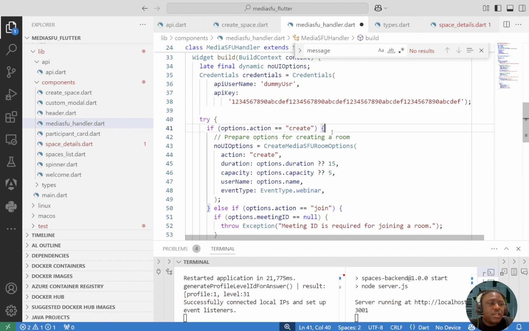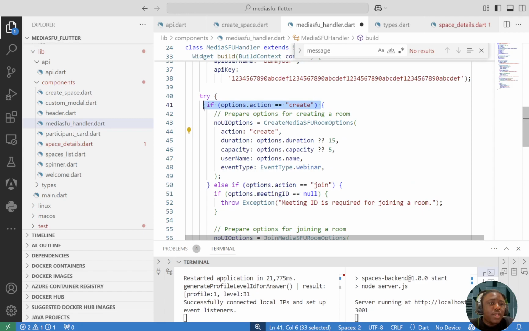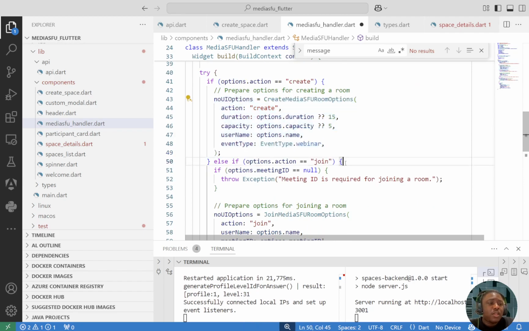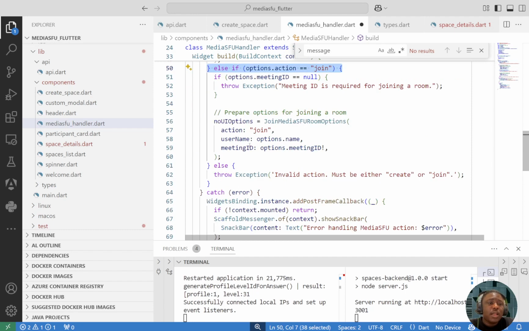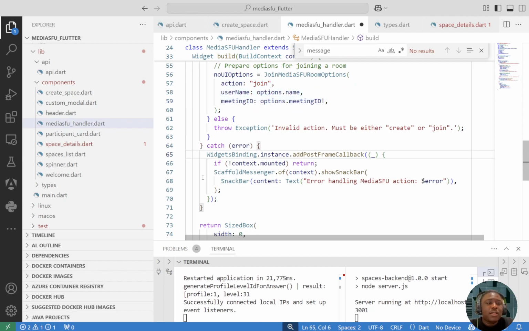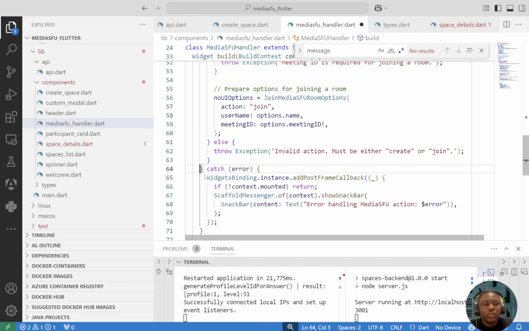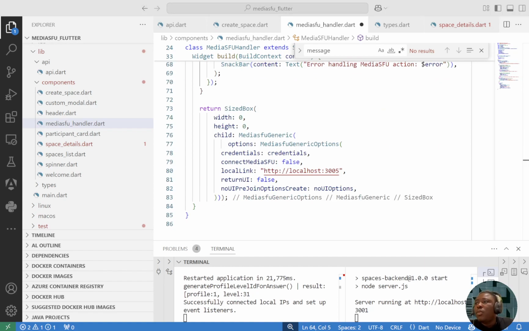Basically, I'm going to make a check: if it's an option to create, I'm going to create my options based on create, and essentially all the basic things I need to create a meeting are in there. If it's an option to join, essentially I absolutely need a meeting ID, else I'm going to throw an error. Other than that, I need only three things, always, for creating or joining, and I have that in there. Other than that, I just have an error which is returned when there's such an error. Okay, so now we have a kind of dynamic option to create or join.